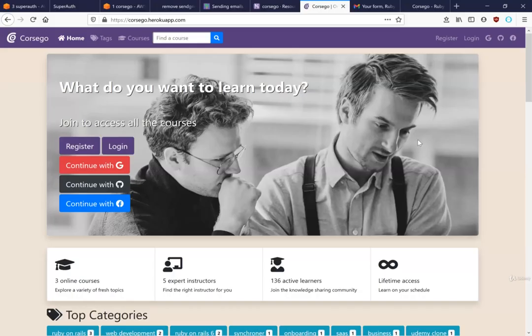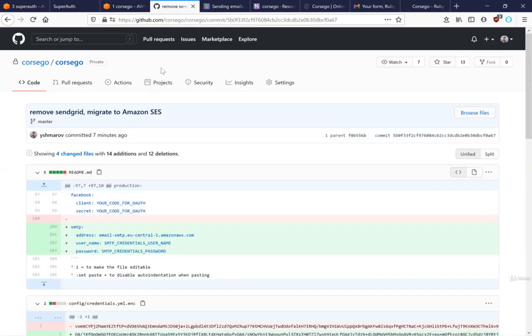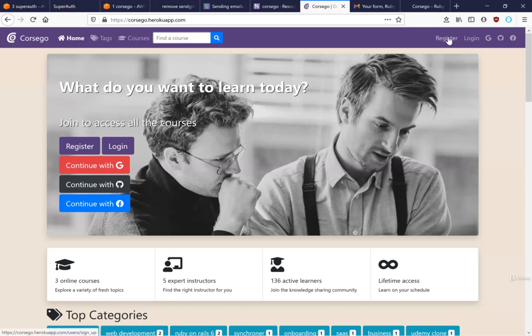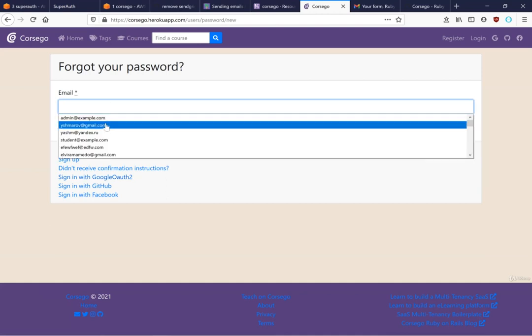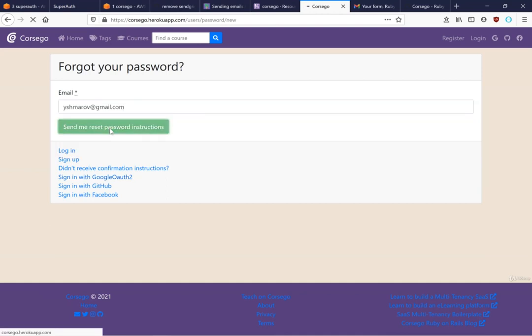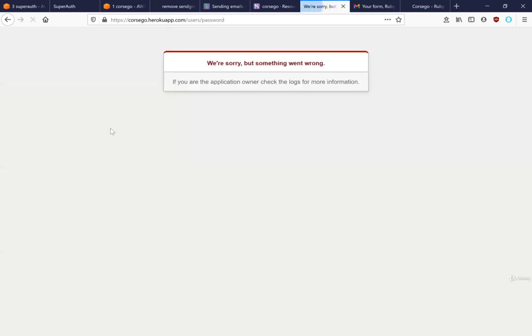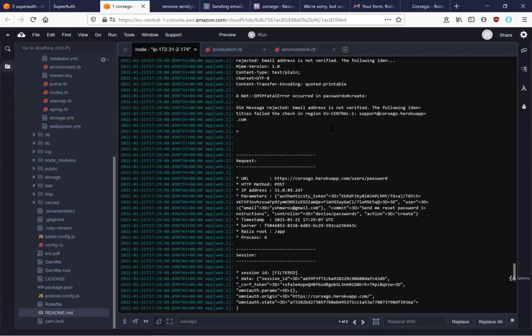Okay, so I have saved the changes here, and I've pushed the application to Heroku. Let's try to see if it works. So I'll go to login. Let's say I forgot my password. I'll put in an email address, and I press send reset password instructions. And I get an error. Interesting. Let's see what this error can be.